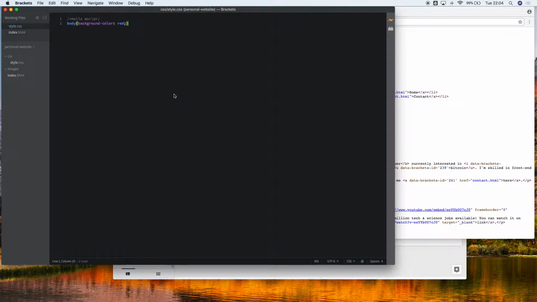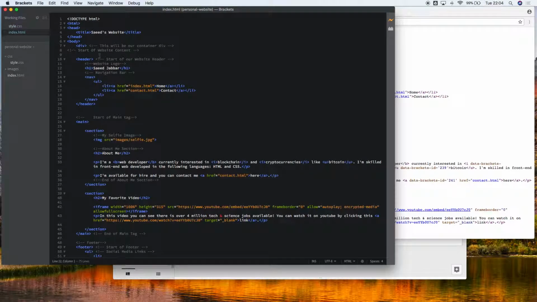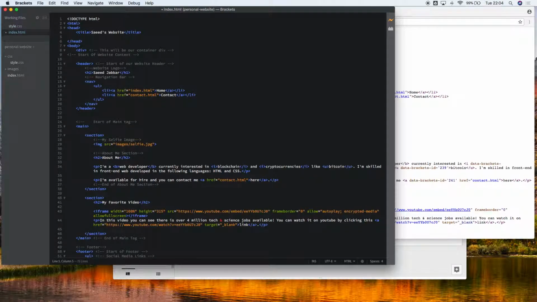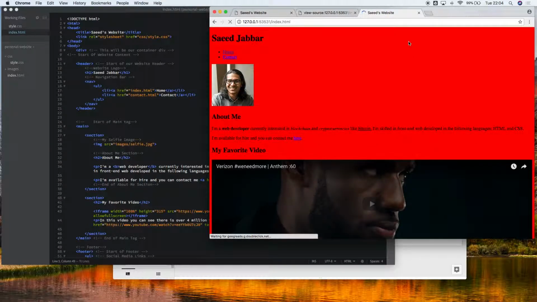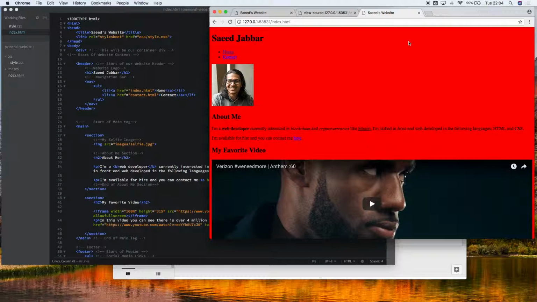You guessed it right. We forgot to link our style.css with our index.html. So right under our title tag, we're going to do link rel again, stylesheet, href, css, style.css. We're going to save it. We're going to preview it again. There we go. Our background is now red.